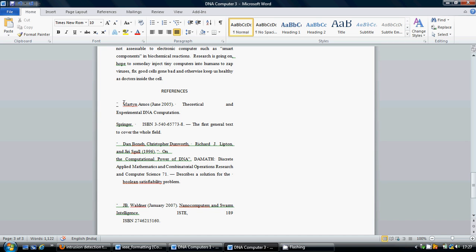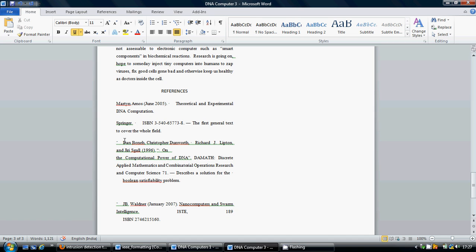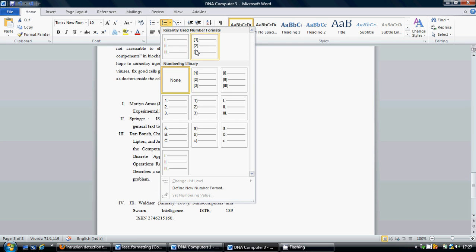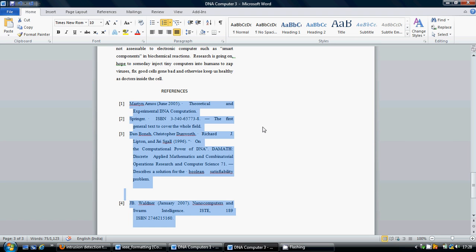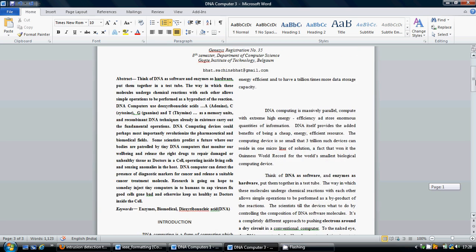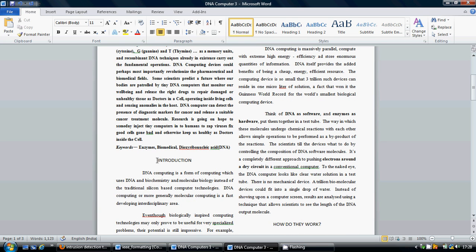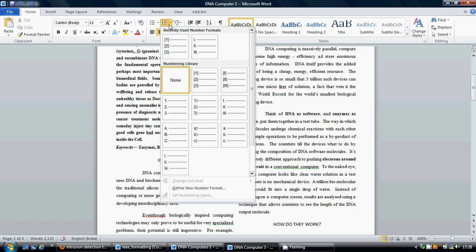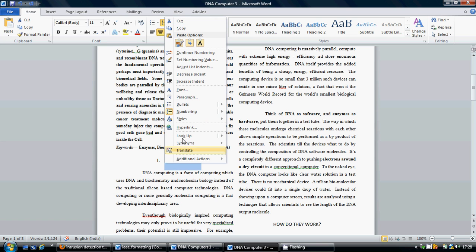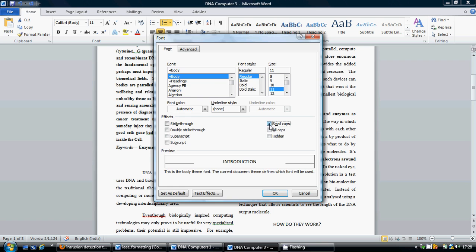Now coming to the references, just say backspace. Select everything. Go to the number format there. Do this. I'll go there, select this thing, say okay. Select this, go to the font, and set it as small caps.